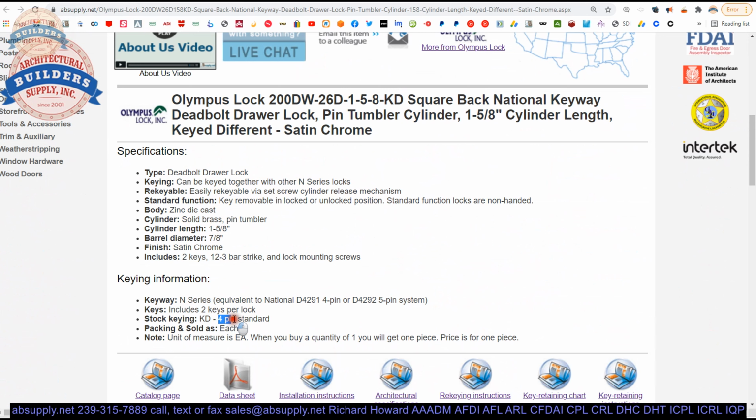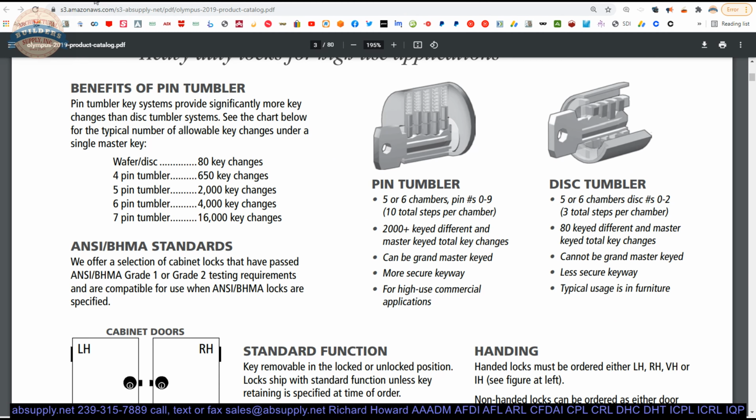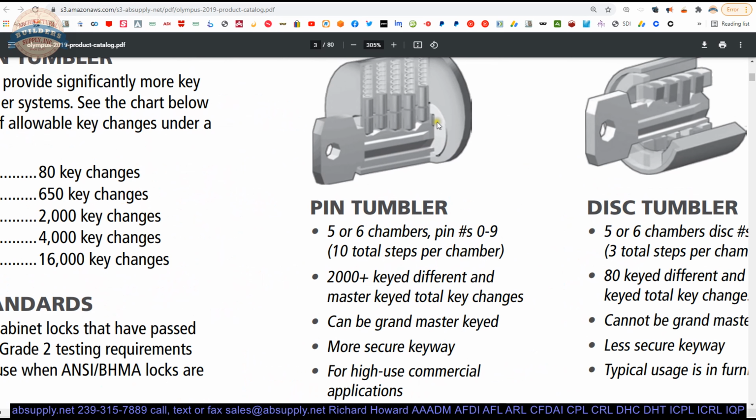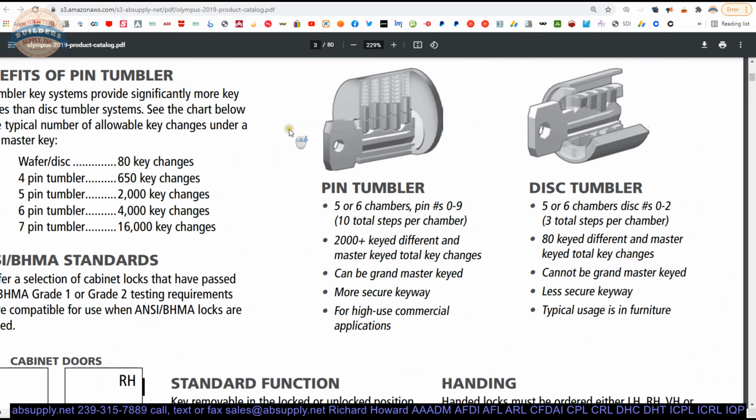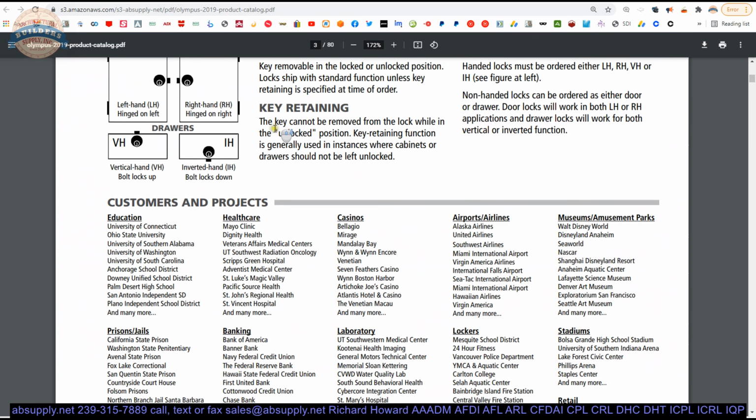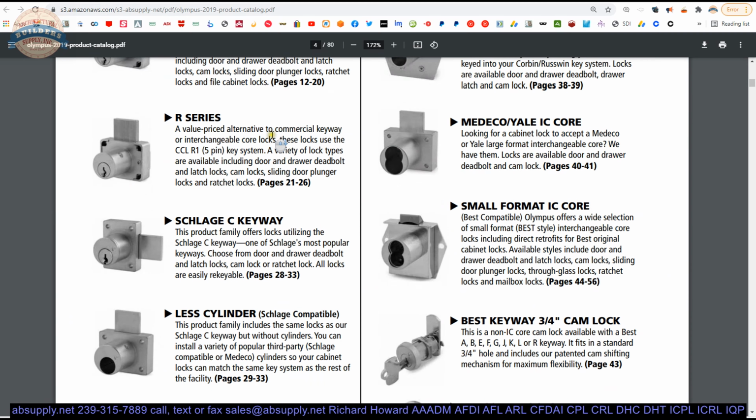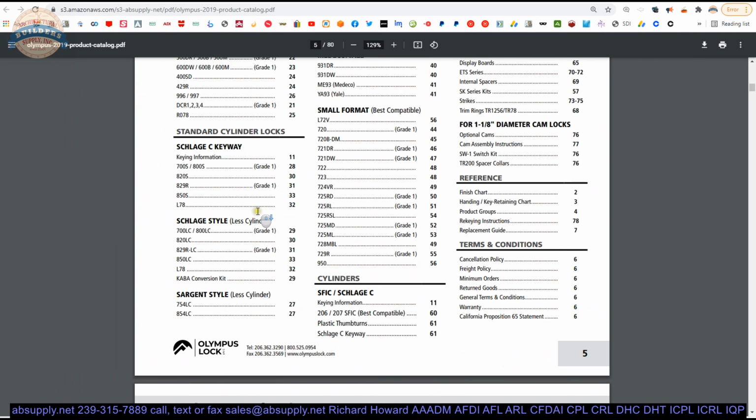Quick dive. It's a 4-pin standard. So what that means is this is a pin tumbler lock. These are tumblers. They're pins, so they're tumblers. These are tumblers as well, but they're called disc tumblers. It's understood the security on a pin tumbler is a higher value than otherwise. An overview of lots of different locks.